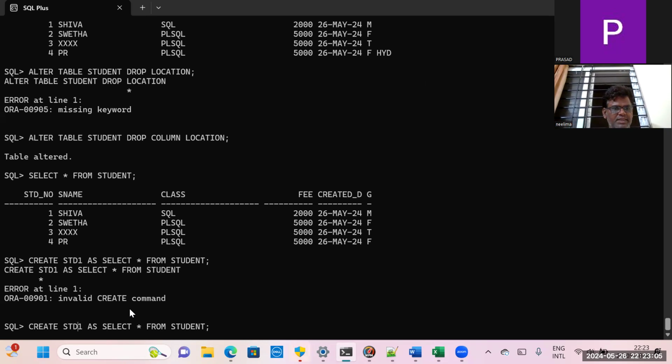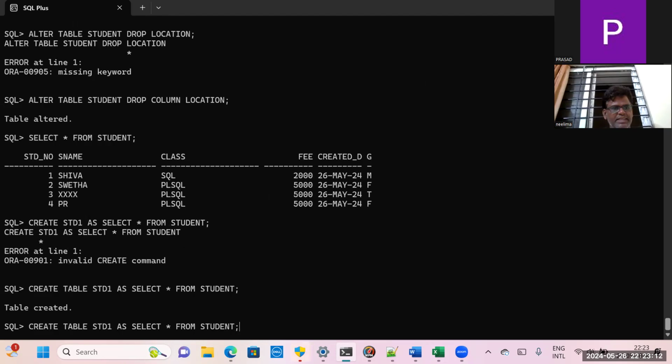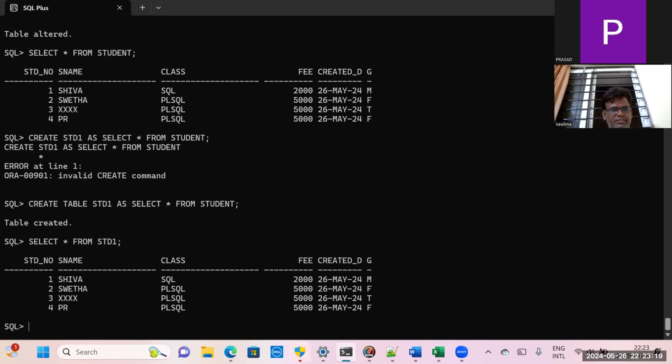Sorry. Create, what will we create, the object name we have to give, right? Table. So created. If you are seeing any difference: student number, S name, class, fees, created date, gender. Data also same. There is no difference. Here also 4 records are there. Here also 4 records are there. So same, no difference. So this is the command: create table name as select star from student. If you give this one, the same structure as the student will be created. Okay. This is a duplicate table I created.